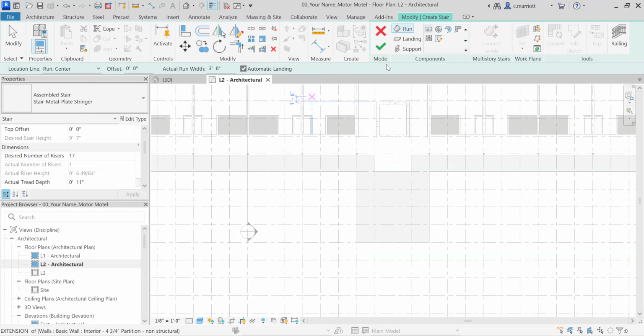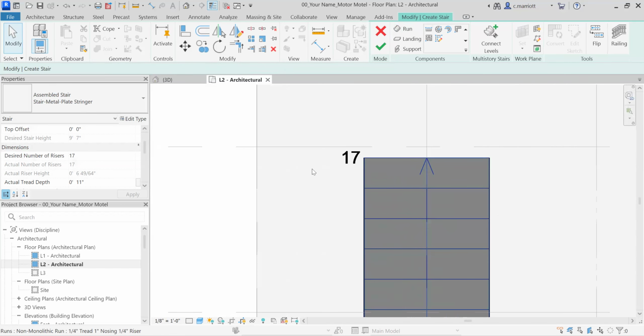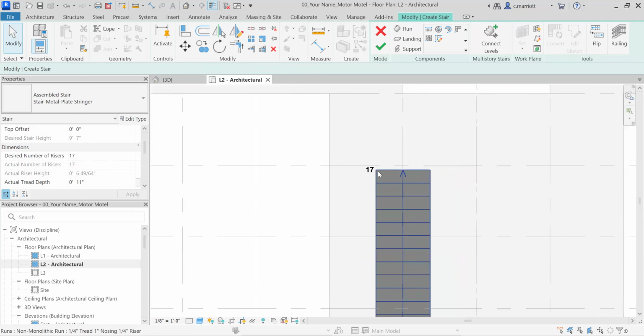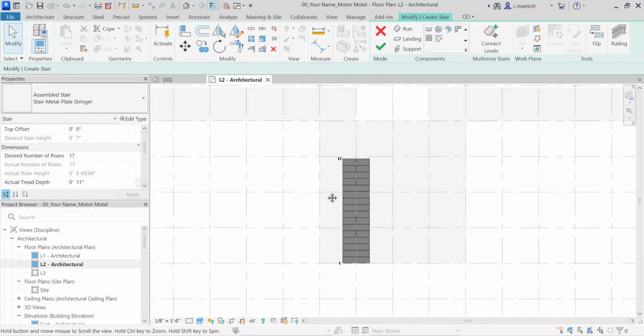What it's asking for when I click on this is a start point. I'm just going to illustrate how this works. The first point that you pick is the bottom of the stair, and the second point is the top. If I click this intersection and bring my stair up like so, you can see that it's created 17 risers, the vertical part of the step. Then there would be 16 treads. There's always one less tread than riser.